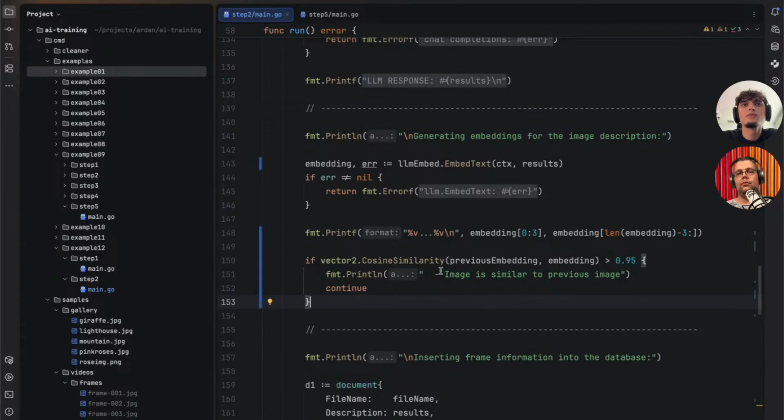Got it. Okay, so if it's over like 95% similar, then we're just skipping over that embedding basically. Yeah, exactly.